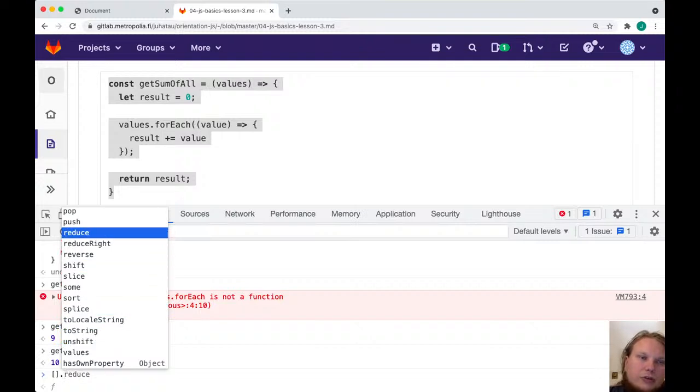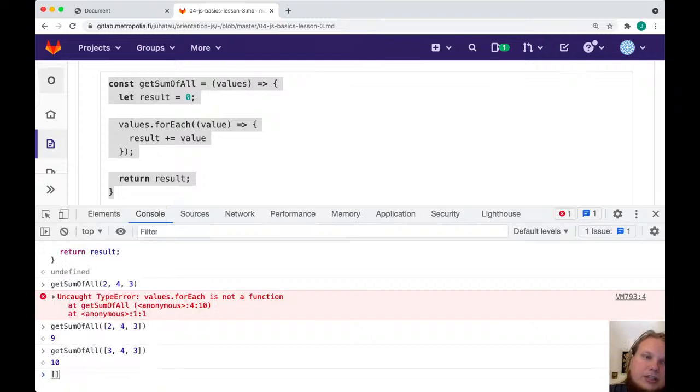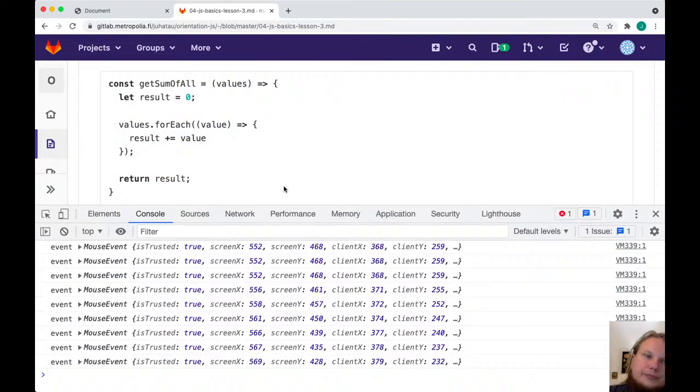But I'm gonna show you reduce. Reduce is fun. We can take a list of values and reduce it down to, for example, a number. And that's exactly what we're gonna do next.